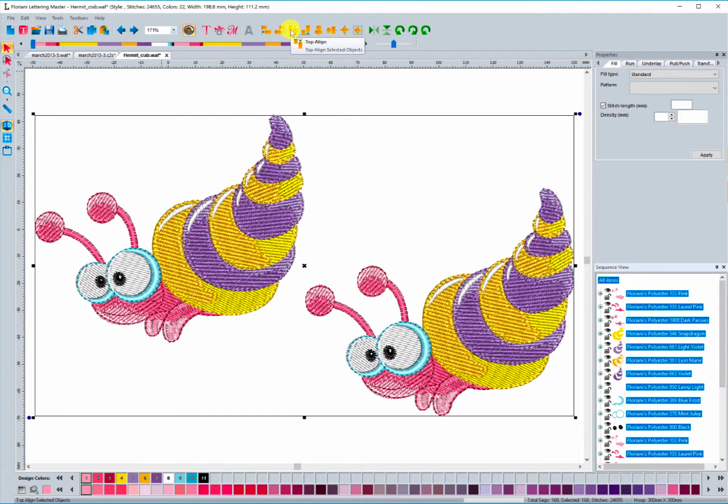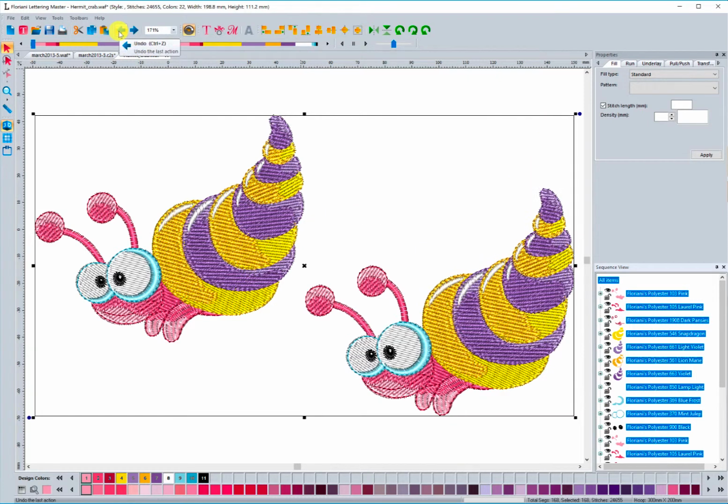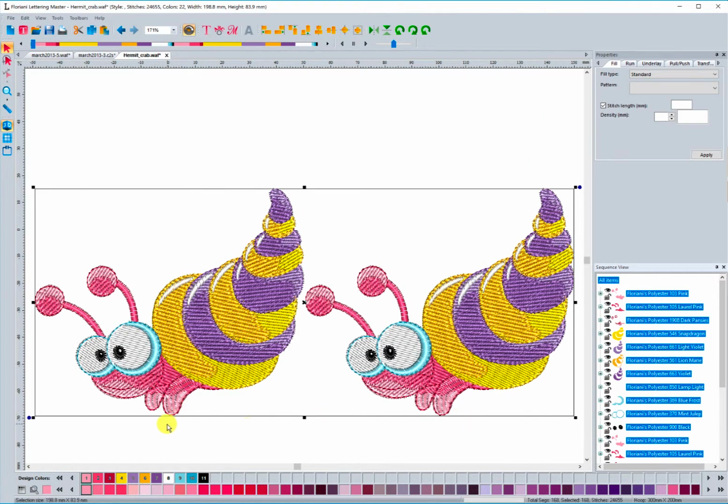Next we have the top. So if I click the top, it's going to line them up at the top here, which is really easy to use. Or let me go down here, undo it, and now I'm going to do bottom, and it's going to put it down to the bottom.